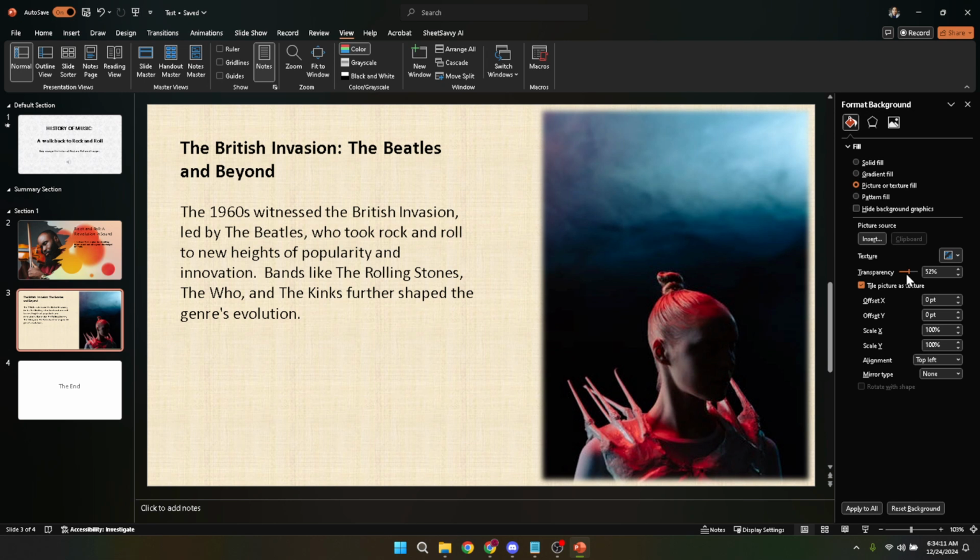That wraps up our quick guide on making a PowerPoint background transparent. This simple yet effective technique can enhance your presentation, giving it a professional touch that can set it apart. Remember, PowerPoint is a versatile tool, and mastering small tricks like this can significantly improve the impact of your presentations.